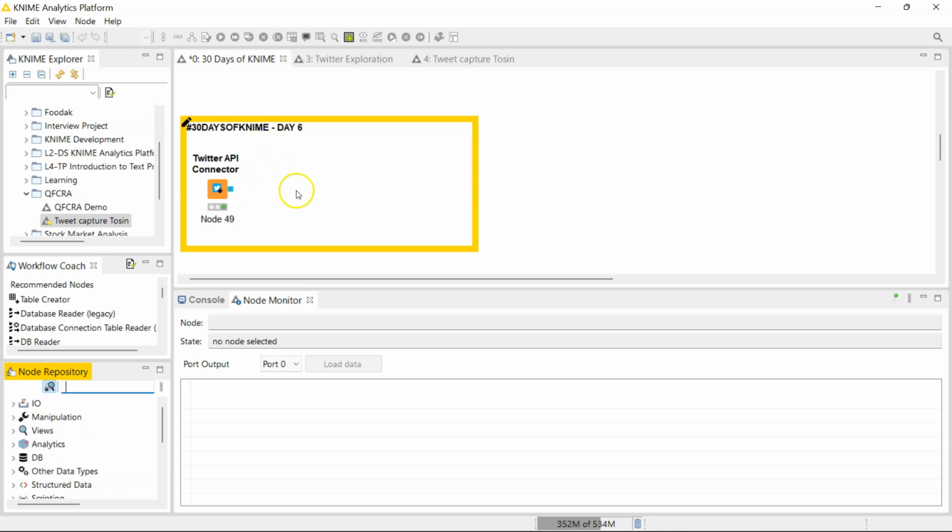So once you have your API connector set up, it's super straightforward. It just asks for your key information. Search for the Twitter search node.